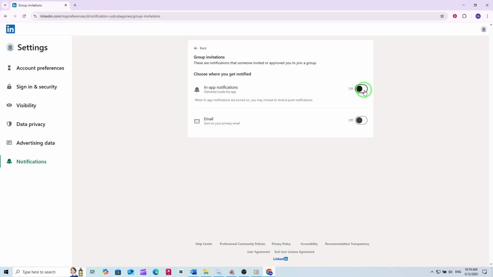That's it. You've successfully disabled in-app notifications for group invitations on LinkedIn. You can always return to these settings if you want to make further adjustments or re-enable notifications in the future.